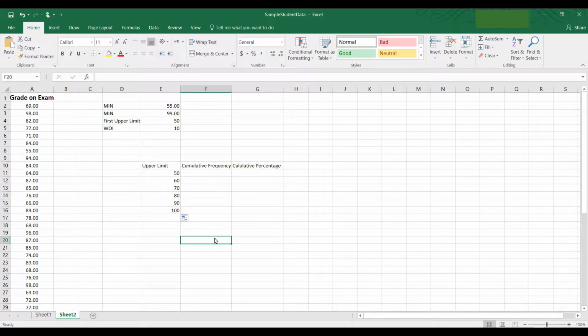I have E11 as 50, and when you go down to 12, it is E11 plus E5. E11 is a relative cell reference because we want that to change for each row as we go down. E5, we want it to stay the same because the width of the interval will stay the same, 10, it doesn't change. If it was a relative cell reference, the reference would go from E5 to E6 to E7 each time we copied the formula down. We don't want that to happen. We want it fixed, right?